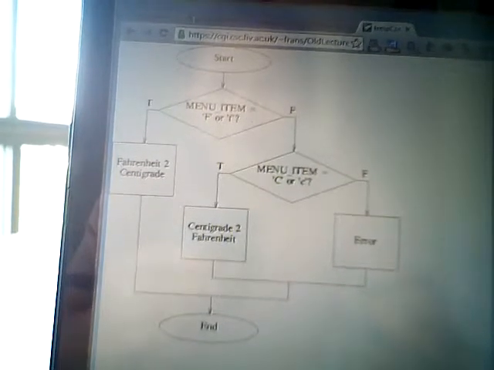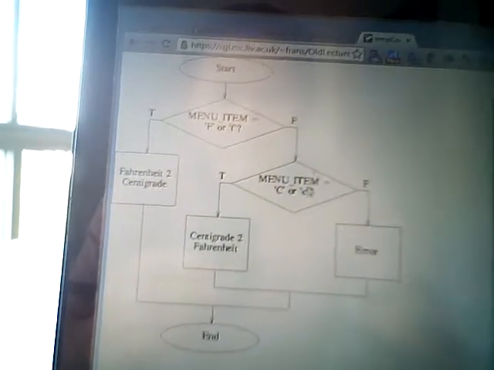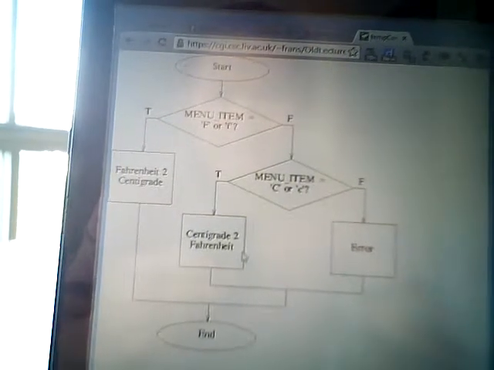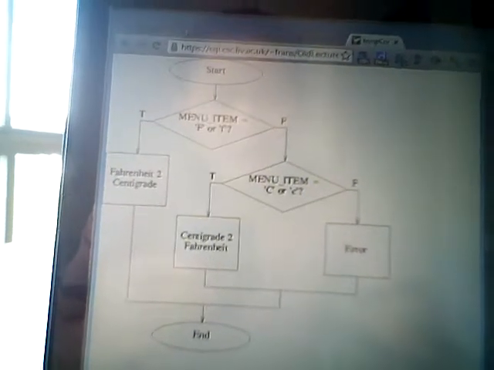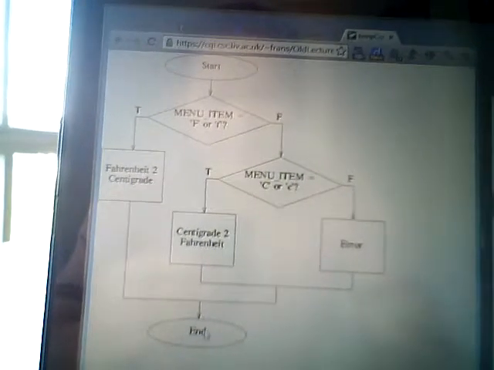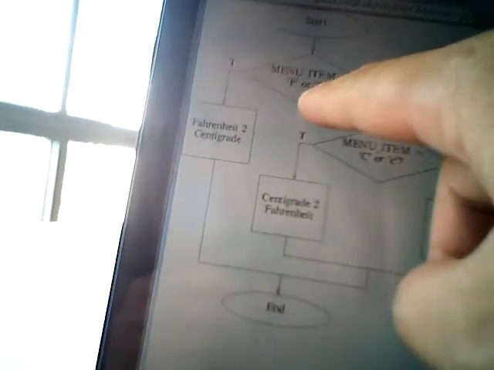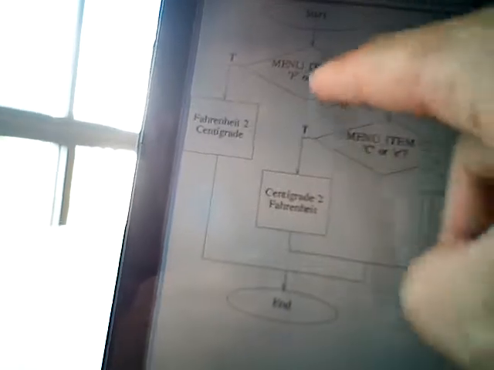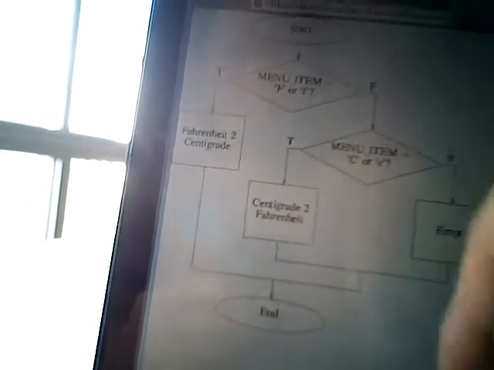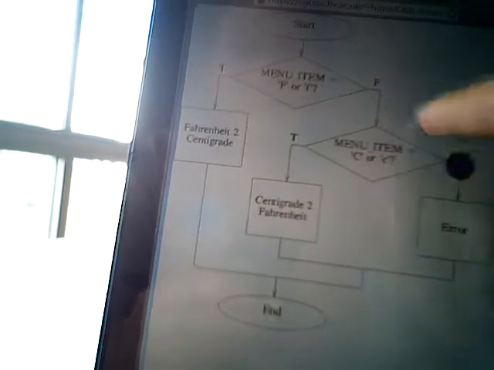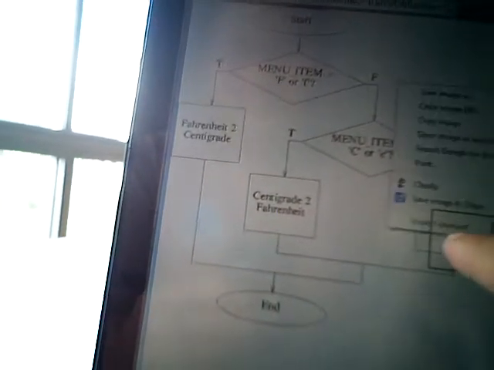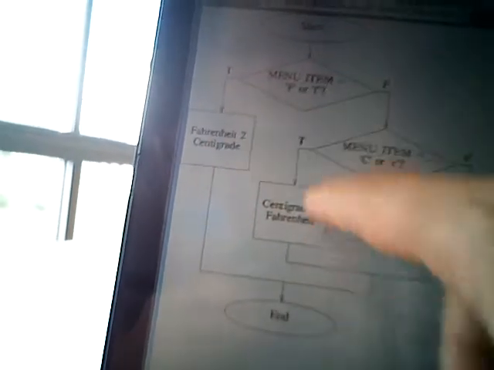Okay, so if it is F or if it is C, then they convert into Fahrenheit or Celsius degrees, or else there is an error, and then they end to display. So this is a very easy, simple flowchart. Start, and then if the item is F, whether capital F or small f, capital C or small c, and then if else, then it is an error. And here there's a process. This is how we read it.